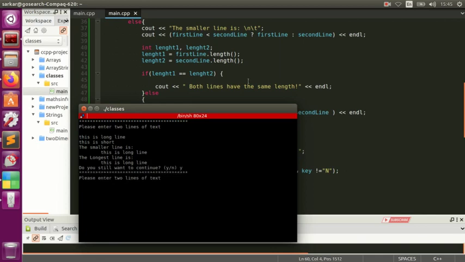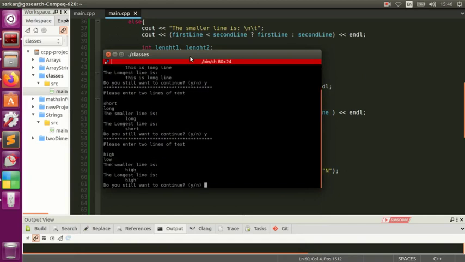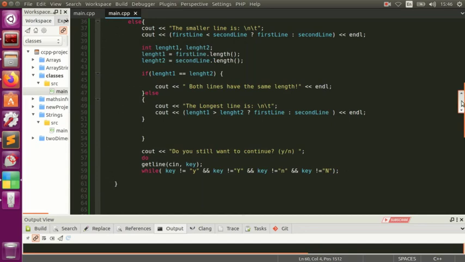We put a yes, and the program loops again, as I said to you guys before. You can put anything short and anything long, and that's our program working. Then we press Y again, it goes back and this loop runs again. We put a high and a low, and the smaller line is high. When we put an N, it throws us out. So you guys see that it means our program is working fine.